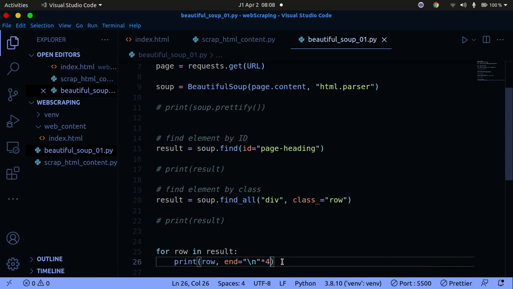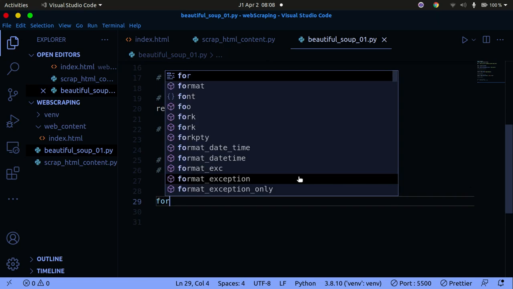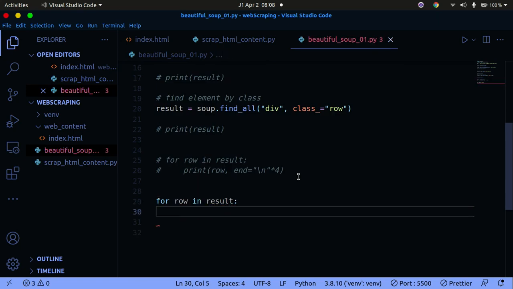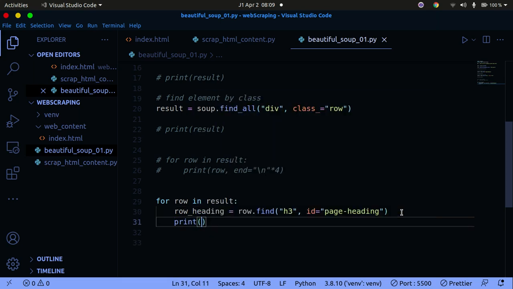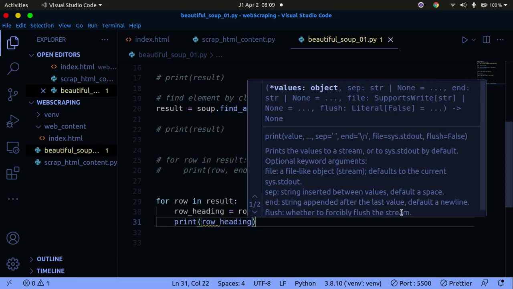Okay, so I'm just going to comment this out for now. We don't need this. I'm going to loop over each of these rows from the results variable, which is actually a list. Then I'm going to say row_heading, which is the h3 tag, equals row.find. We're trying to find a h3 tag, and the h3 tag has an id called page heading. I repeated the id just for the page heading. IDs are actually unique, but for this page I just repeated the id to keep things simpler. Then I'm going to print the row_heading, just like that.